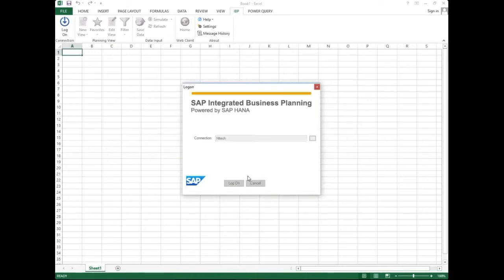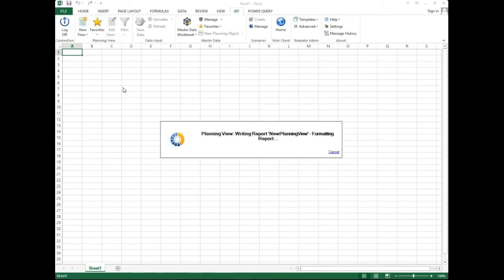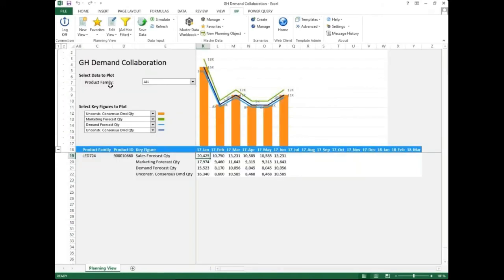So this is an Excel front end for the planners. Let me go ahead and open the demand collaboration view. Here we look at the unconstrained consensus plan, by product family and then product. Here we look at the consensus key figures for the quarter. The demand planner can at this point override the consensus demand and do the simulations.